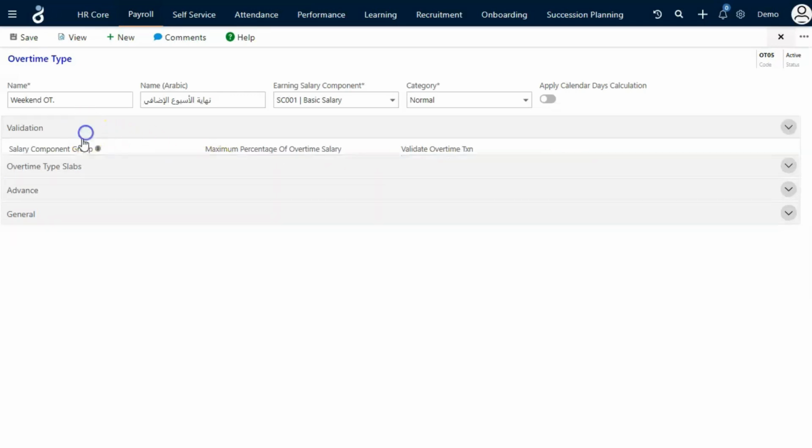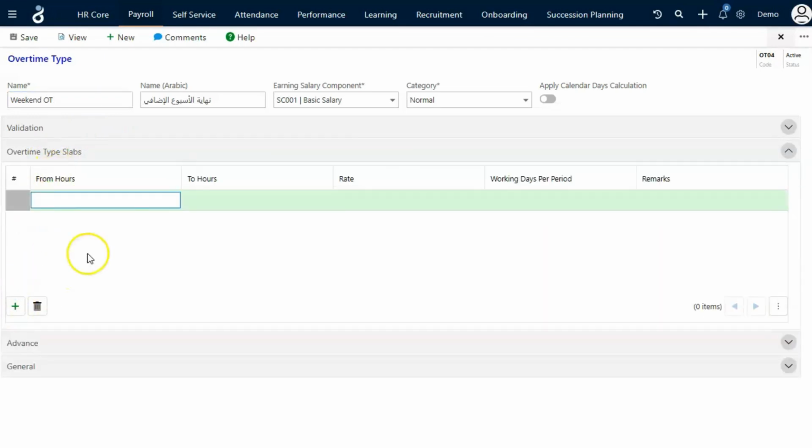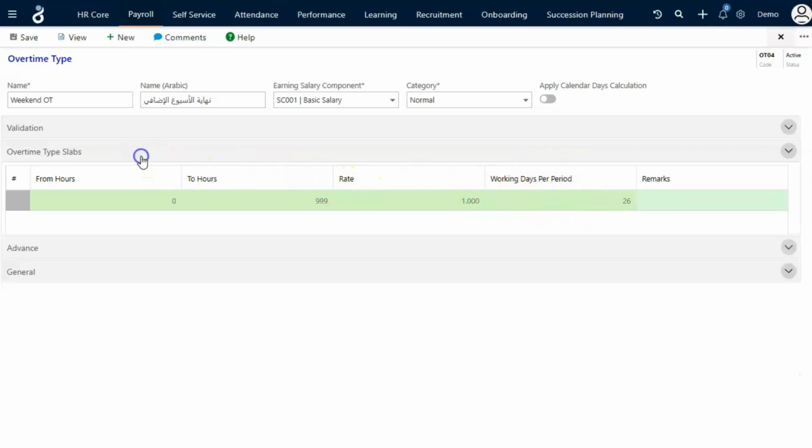In Overtime Type Slabs, to add a new row, click on the Add button. Specify minimum and maximum hours to be worked in a day, along with the overtime rate for which overtime should be calculated. Specify the rate for this overtime type. Working days per period can also be mentioned, so overtime will be calculated on those particular days if you want to calculate overtime on fixed working days.